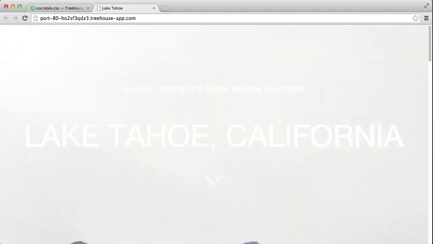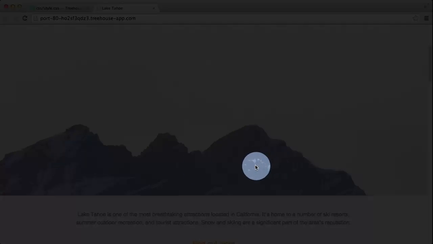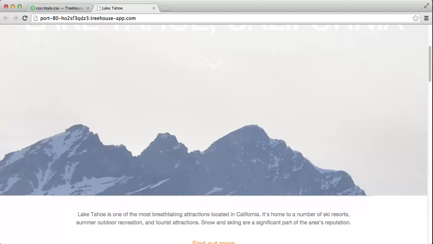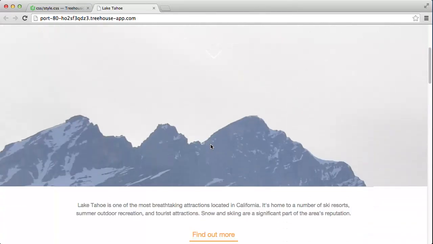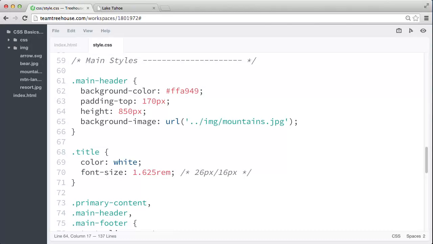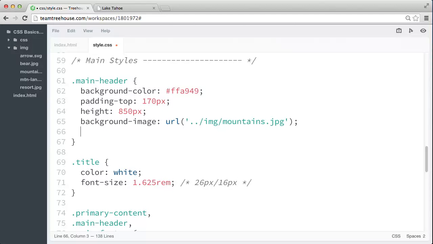Cool. Now, by default, a background image is repeated or tiled both horizontally and vertically so that it covers the entire element. Now, since our image is pretty large in size, we're not really seeing it repeat. But we're also able to set the size of our background images using the background size property. And we can set the background size using any length values or percentages. So let's go back to our main header rule. And right beneath the background image property, let's add a background size property. And let's set the background size to 40%.